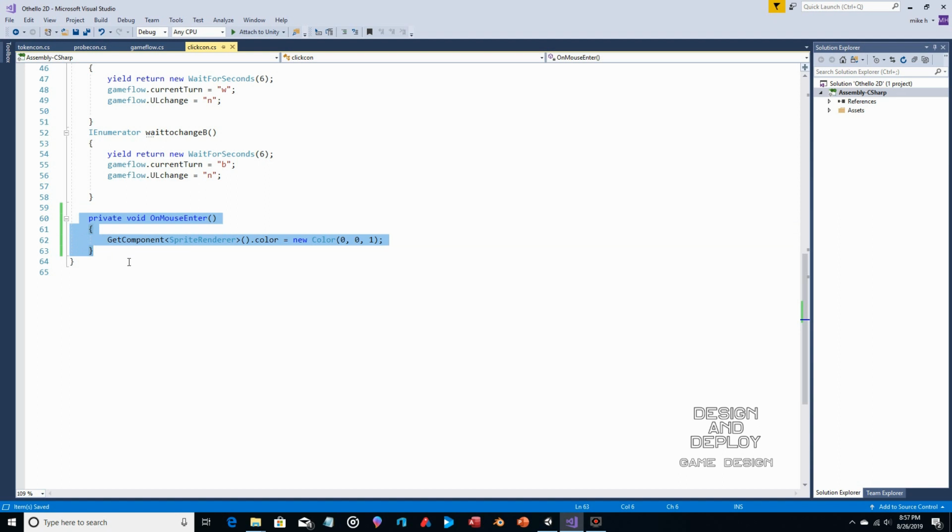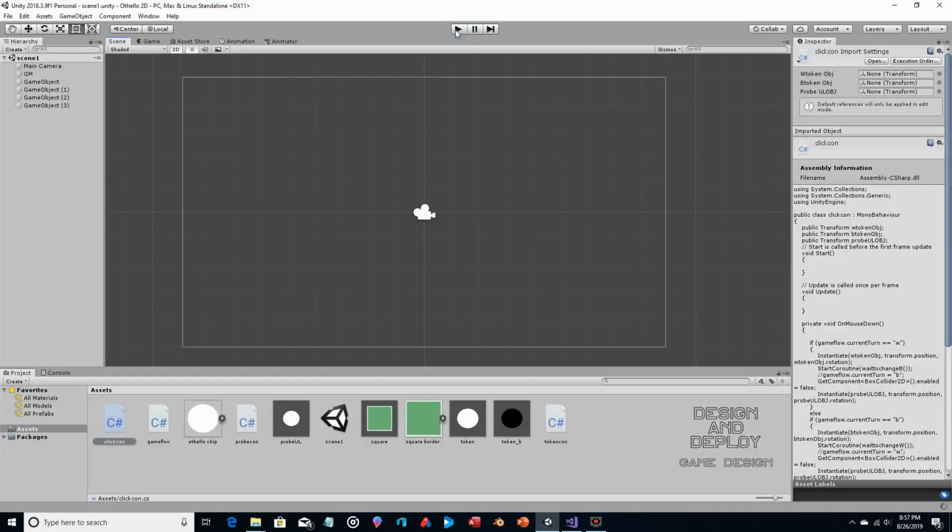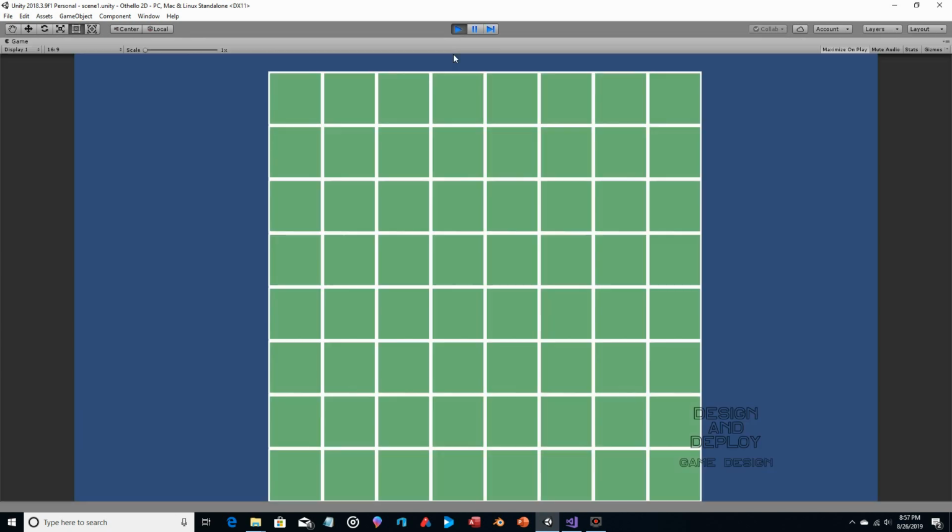Now, this just changes it to the color. It doesn't change it back when you move the mouse away. So watch what happens. So just like that, we can change the color. But as you can see, where there's green, it's not the same as where there's white. So it's like this blending.